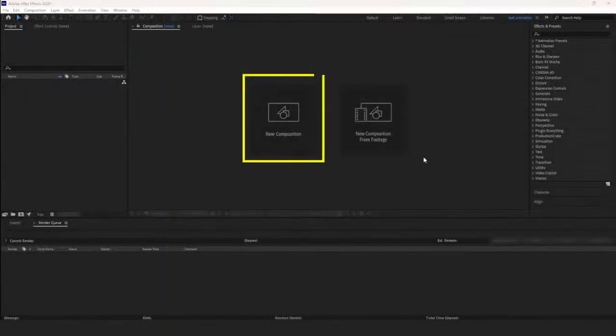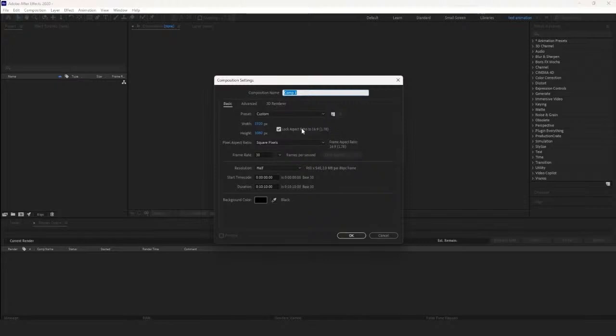The last one is the Type tool. The shortcut for the Type tool is T. We can use a Type tool to create a text box to create a type or text project.